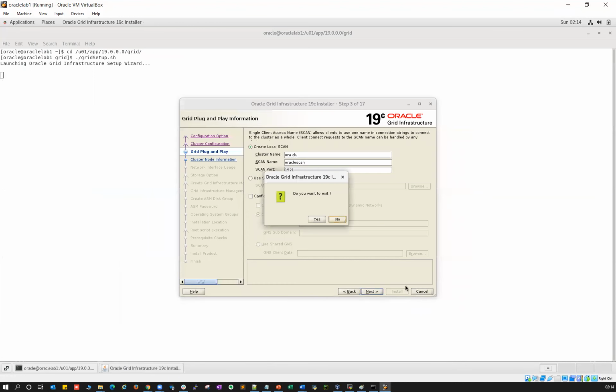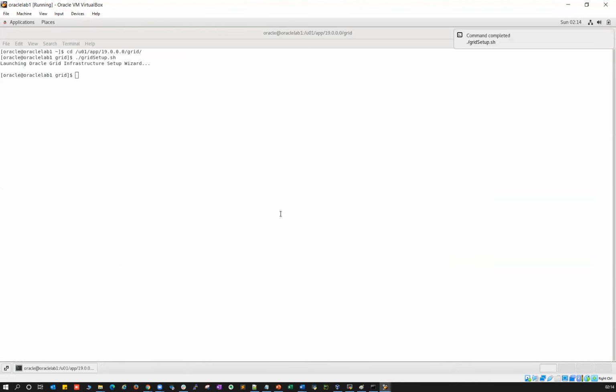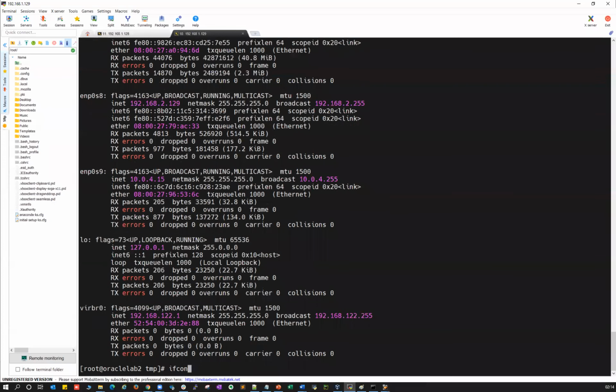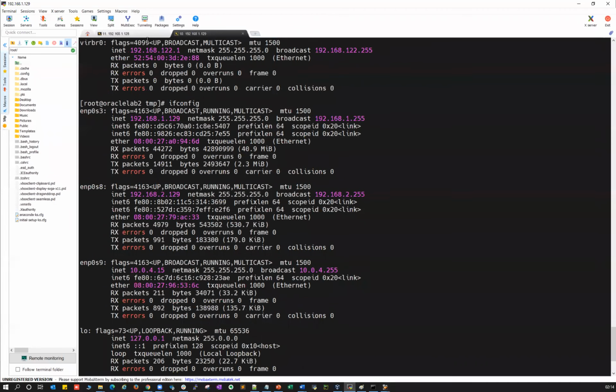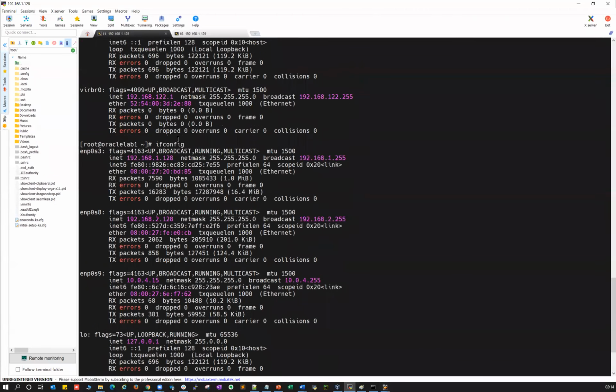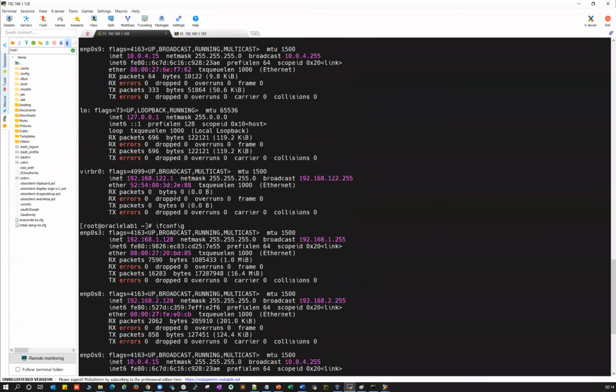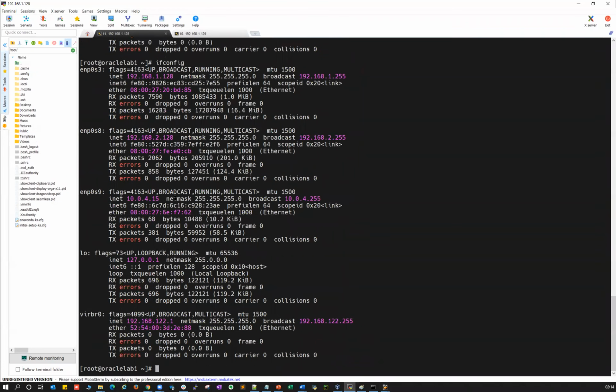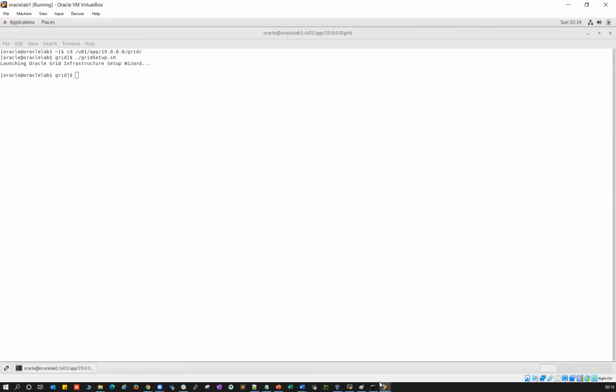Okay, anyway, I'll just close once again. One more time, ifconfig on both nodes. Looks good. Again, everything looks good. Go back. Run it one more time. Grid setup.